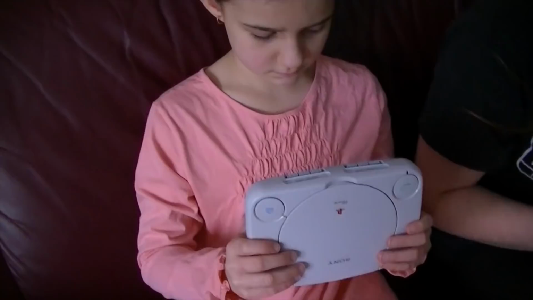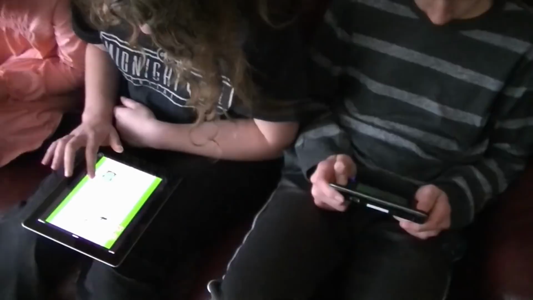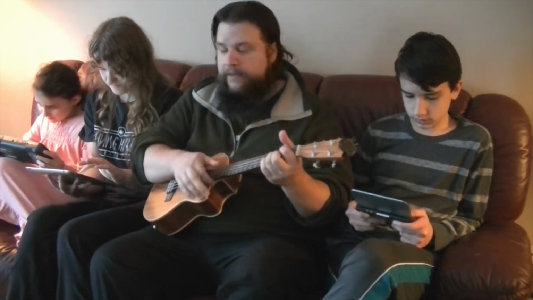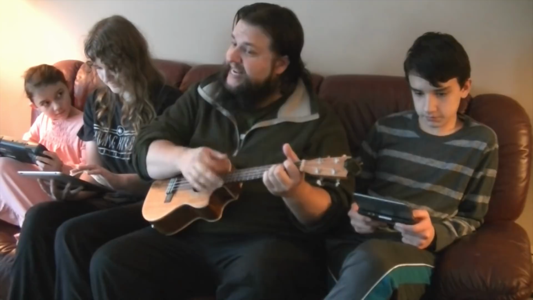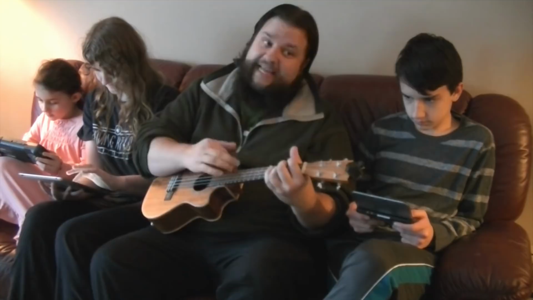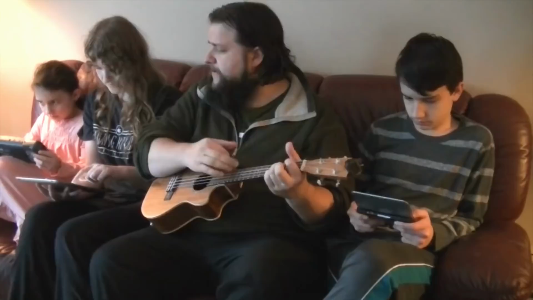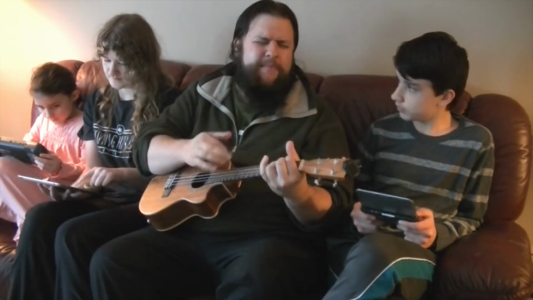You kids and your Nintendos and iPods and PlayStations. I didn't have any of that when I was a kid. But I'll tell you what I did want for Christmas. It was December 1982. I hoped that my dream would come true, that there would be waiting for me a Commodore computer under the tree. I want a Commodore 64 Christmas.